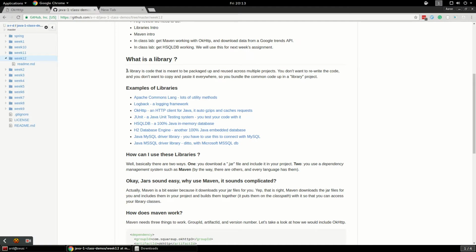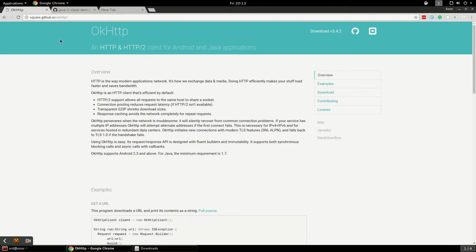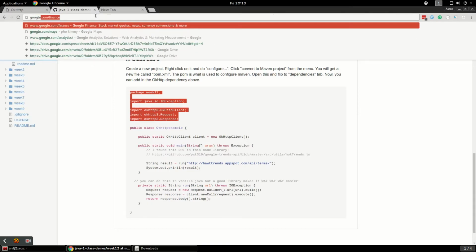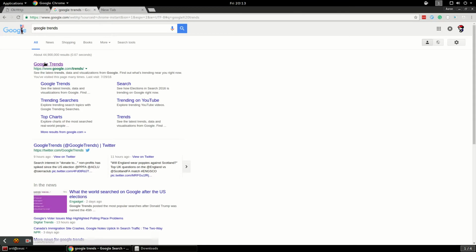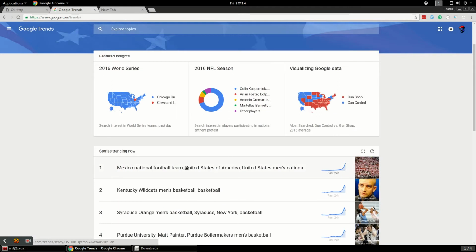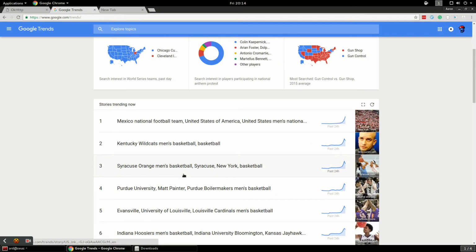I have a demo prepared of a library that's called OkHttp, and it's by Square. What it does is it gives you a client to make HTTP connections. What we're going to do with this is call Google Trends and see what the current trends are. If you don't know what Google Trends is, we'll go there real quick. Google Trends just gives you the top search terms that are trending on Google. And what we're going to do is call an API and get this data programmatically.